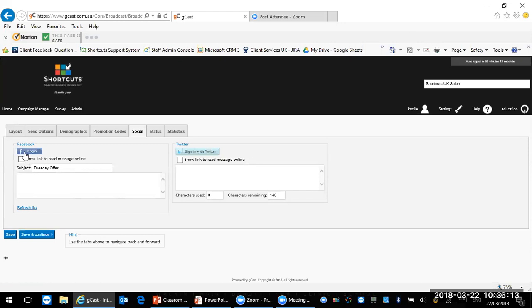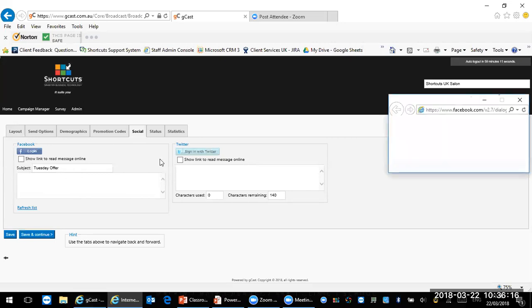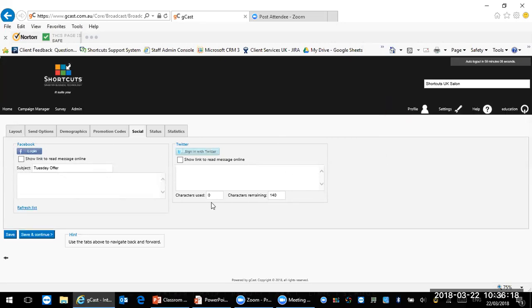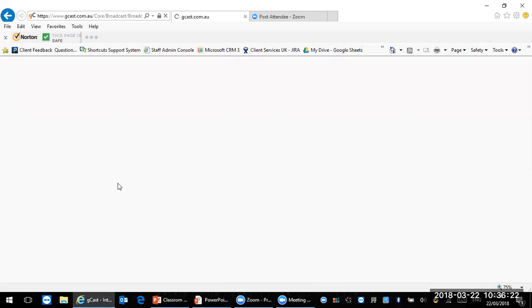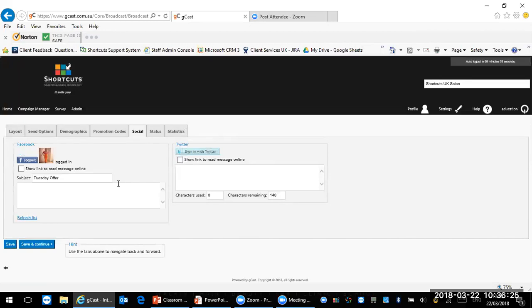So to do this, we hit login in the corner and it will ask you to log into your page. So you put your username and password in and your little profile picture will show there at the top. Underneath, you need to make sure you tick show the link to read the message online. There's a white box underneath here. You can add some extra text in. Hey, Facebook fans, check out our Tuesday offer.